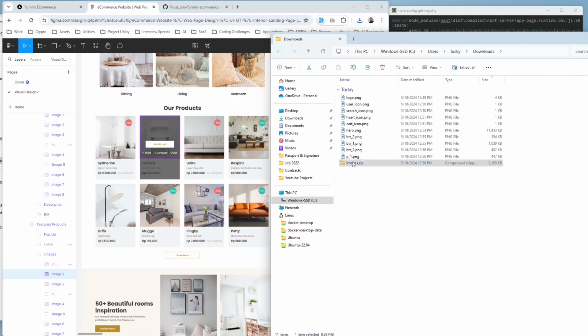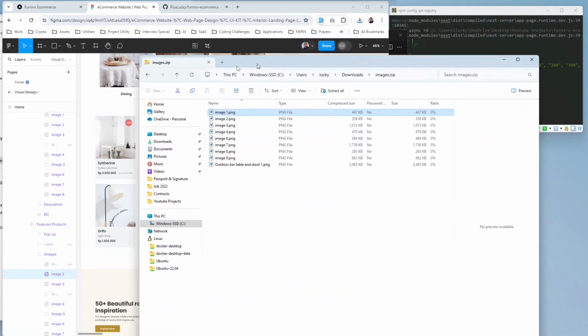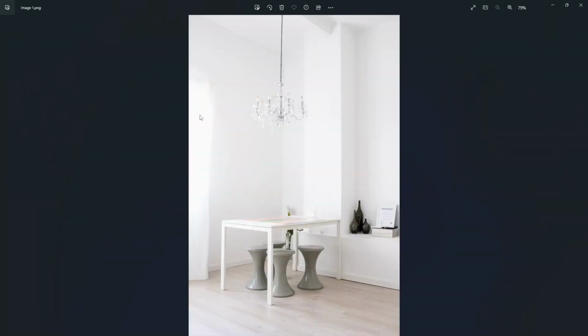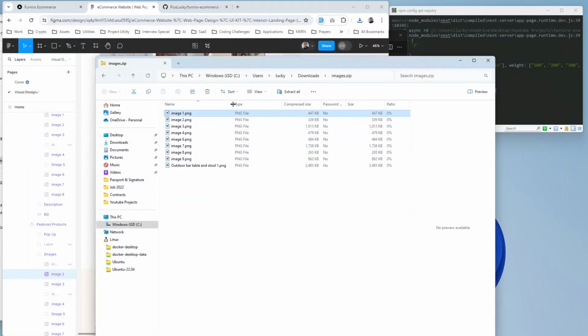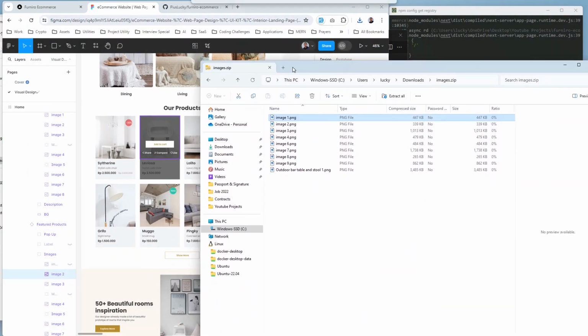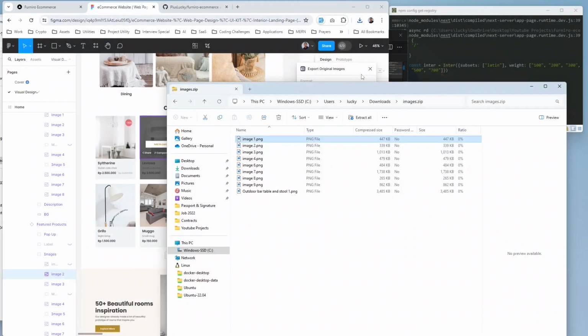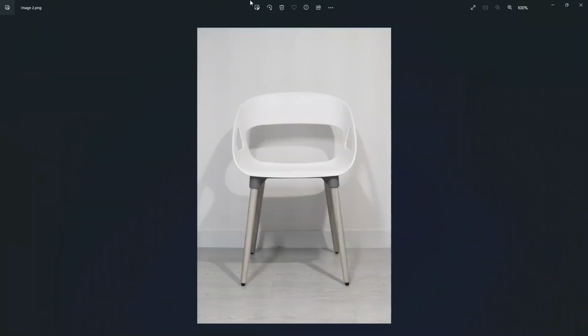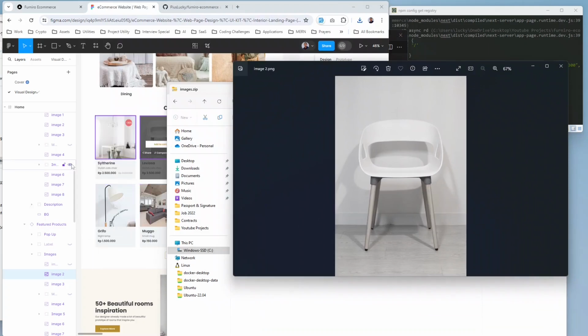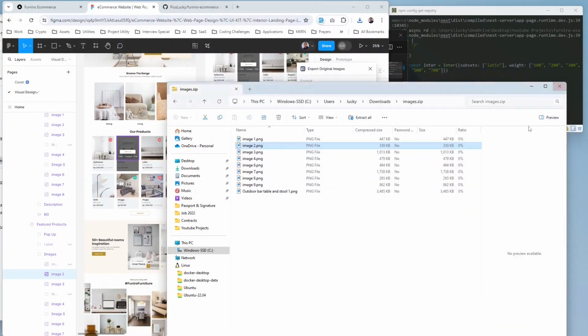Okay, this is actually zipped. Let's look inside at what we see. Okay, 1, 2, 7. So here we have, is this the first one? Yes, this is the first one. So this is product underscore one. What about this one? Okay, this is the second one. Oops, that's nice.